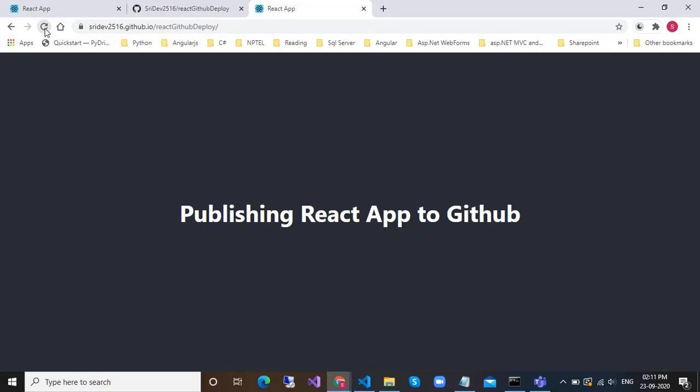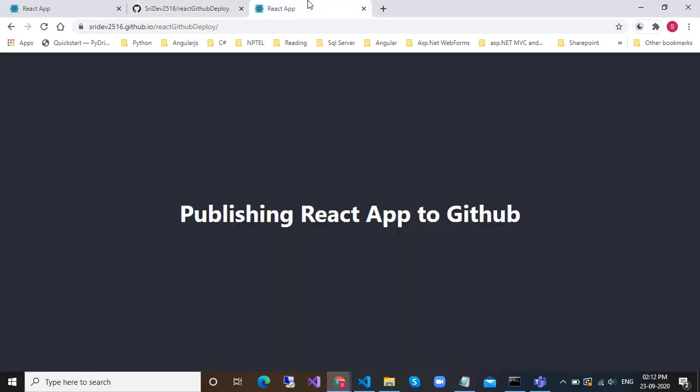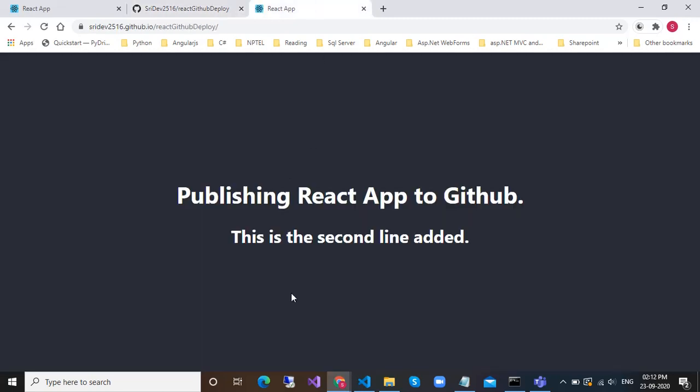So it's not refreshed yet. It will take some time for the changes to reflect. So it was 8 minutes ago, and now it is 37 seconds ago. So the changes have been pushed to our repository. Let's try to refresh it once, and you can see that it takes some time to deploy the changes. So you can see that right now, if you make any changes to your React app, this is the way you can deploy your pages or your application to GitHub Pages.